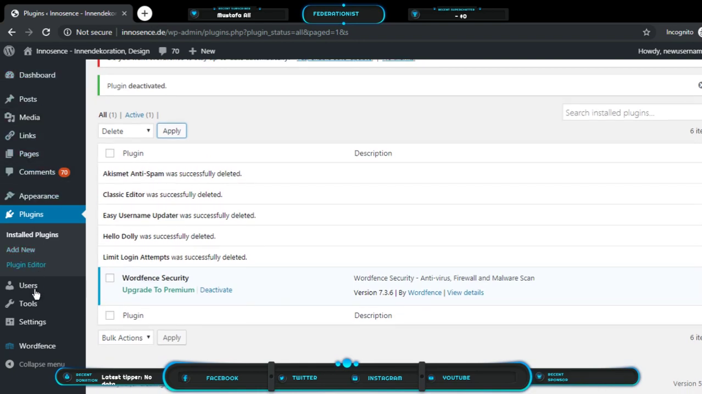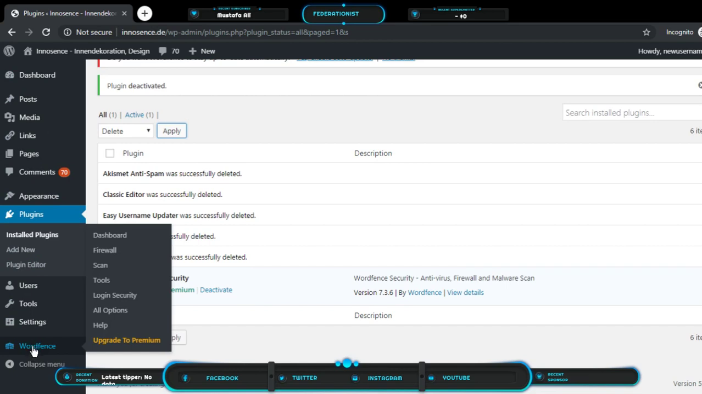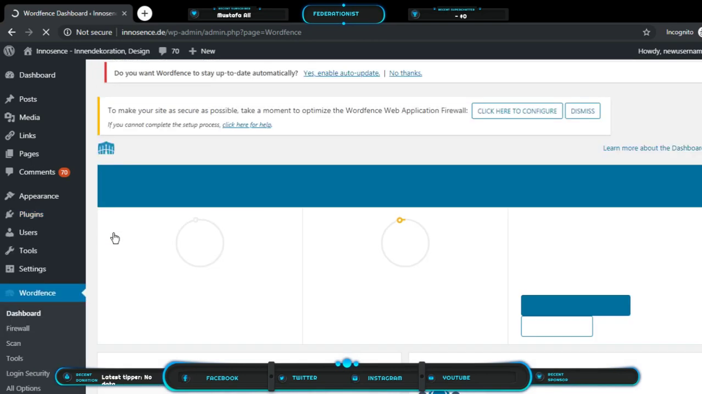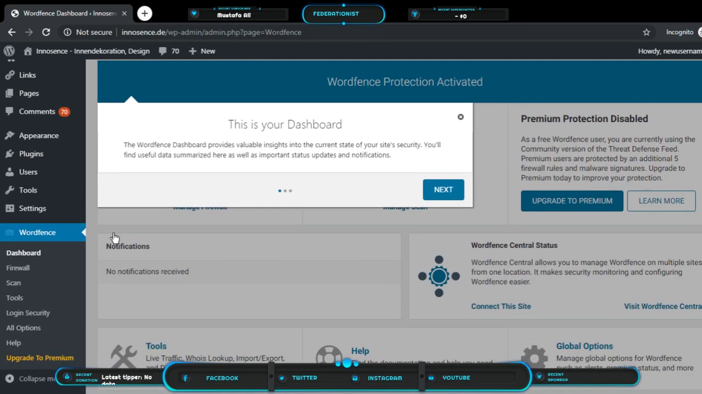Now on the left hand side you will find Wordfence at the bottom of the page. Here you need to go to Dashboard. In the dashboard you will find the tips and tricks. You can just close it. If you want to learn the Wordfence thing, just click on Next.